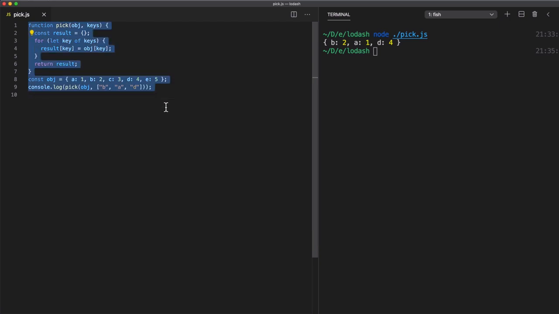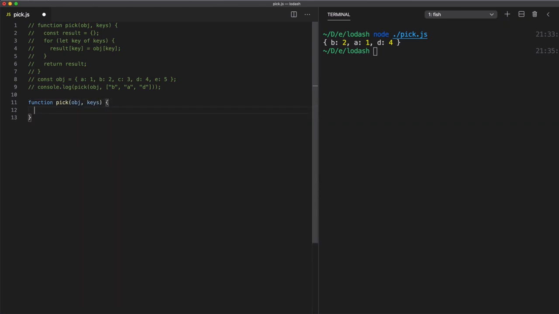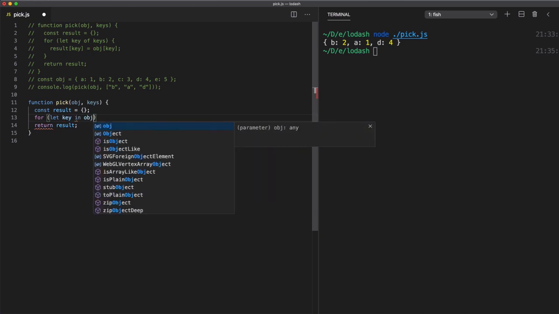I'm going to comment this out. And again, type function pick, obj, and keys. Now let's create our result object and return it. But this time, instead of looping through our list of keys, we're going to loop through the entire object and check individually if we should include that key in the result. So for this one, you can type for let key in obj.